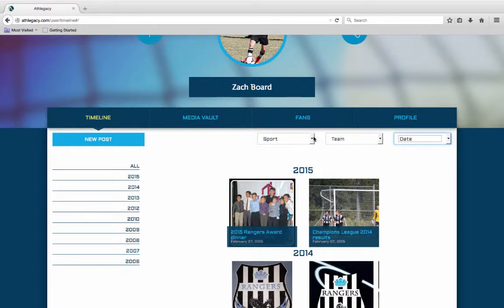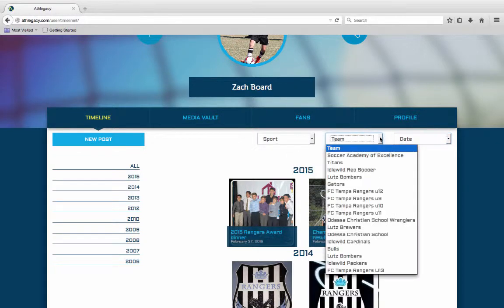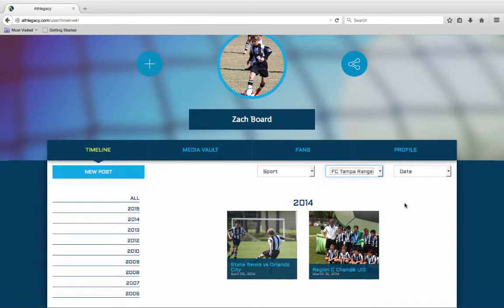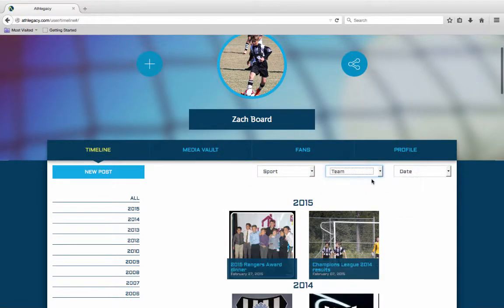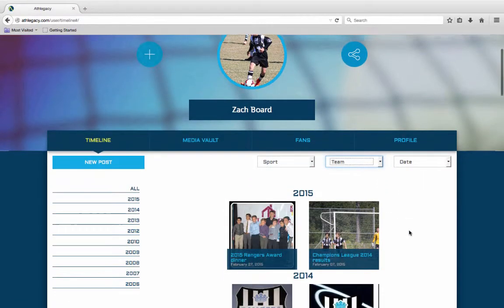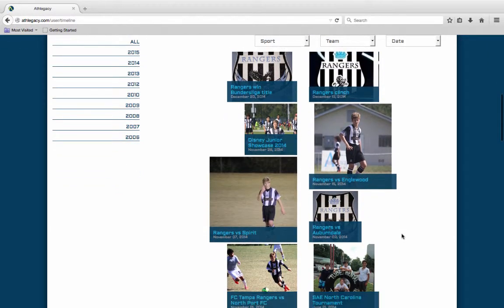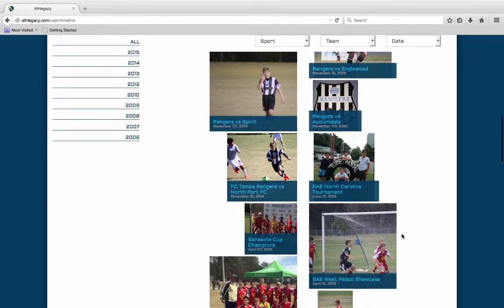If he wants to see a specific sport or specific team, he can just select that team and only posts associated with that team or that date range would be shown. If we want to return to the original view, we simply click on all teams and we're back to the beginning again. Now at a high level we can see that all of the posts consist of a cover photo, a title, and a date.